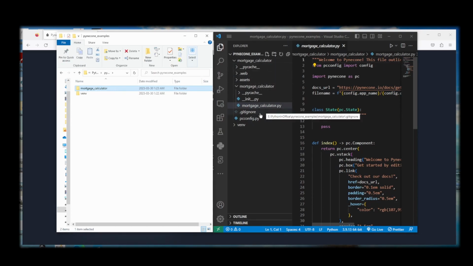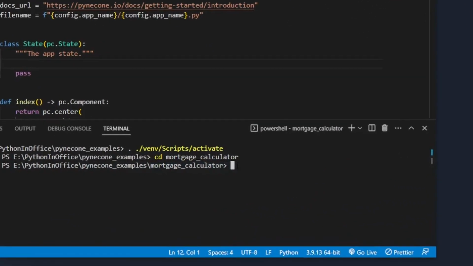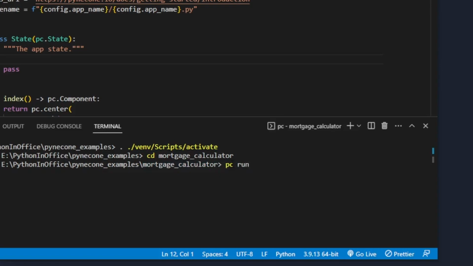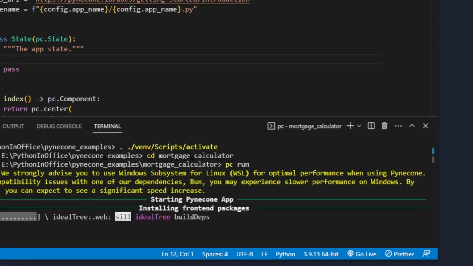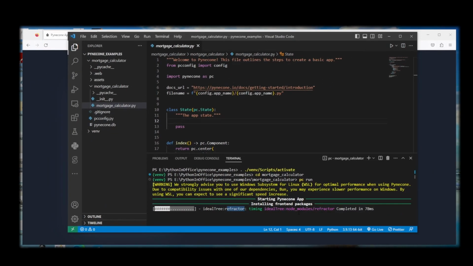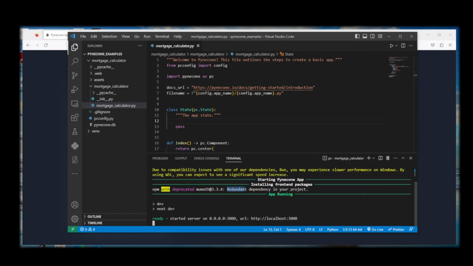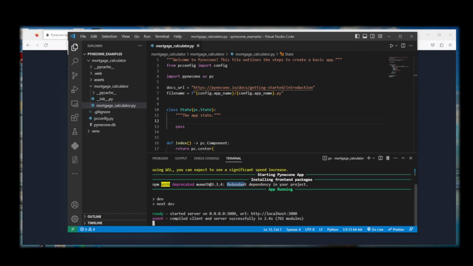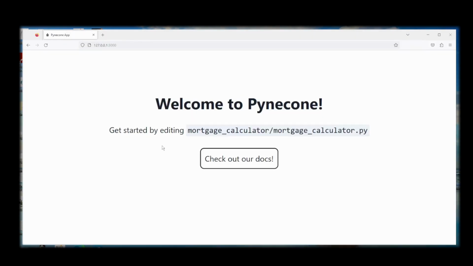So inside our project folder, if you just type pc run, this will actually start downloading a bunch of JavaScript libraries. It will build your project into a React Next.js application, and it will actually run it. Depending on your internet speed, it might take a little bit of time. And now this is ready. As you can see, we can access this web app on localhost, port 3000. So this is the Pynecone project that we just created.